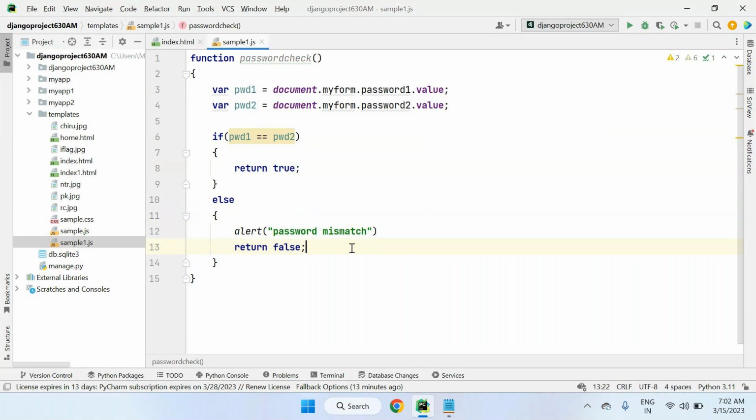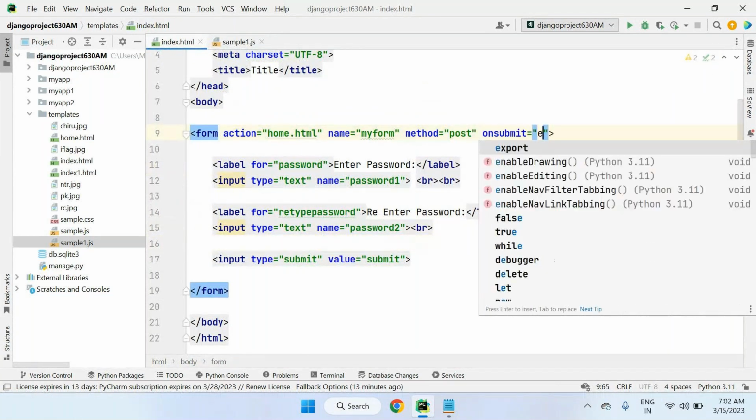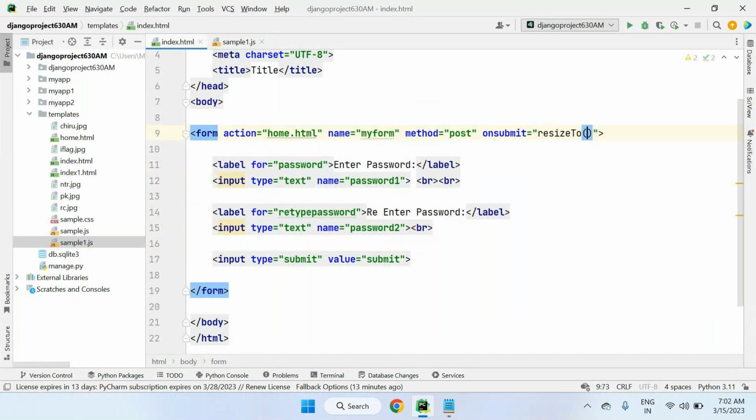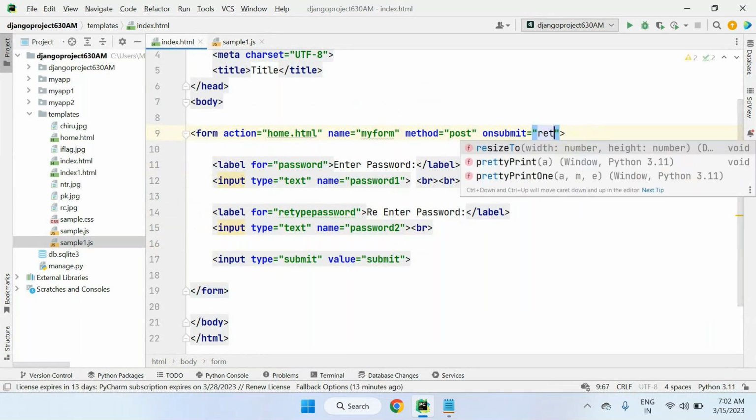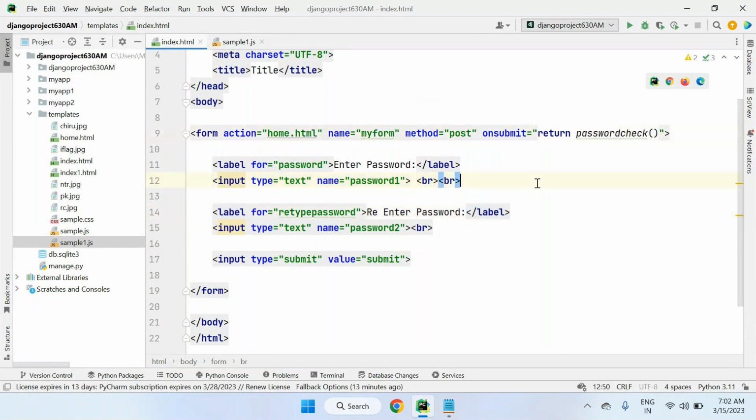Now this JavaScript function is not active yet. To make it active, we have to call this JavaScript function in your HTML form. So here I'm going to call it on the submit event. We must return the values to the place where we are calling the function. Return, what is the function name? passwordCheck. Once we have this return passwordCheck, it's okay now.